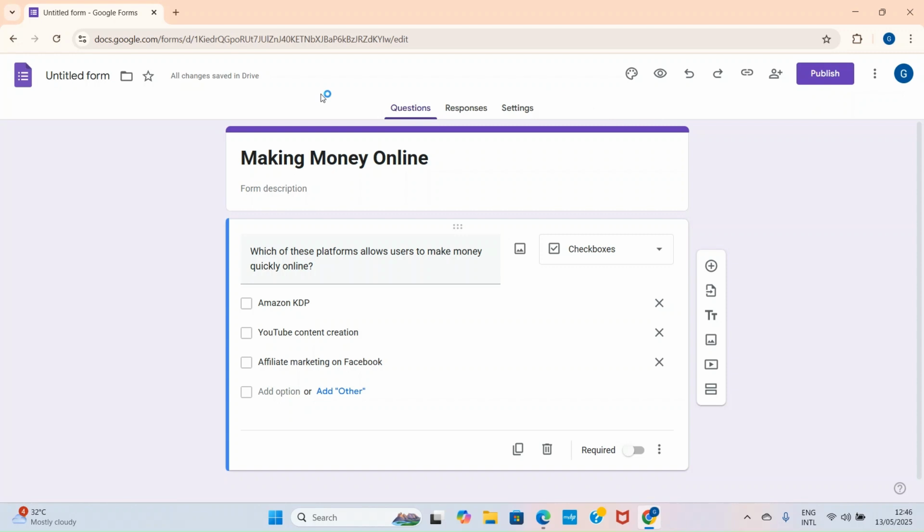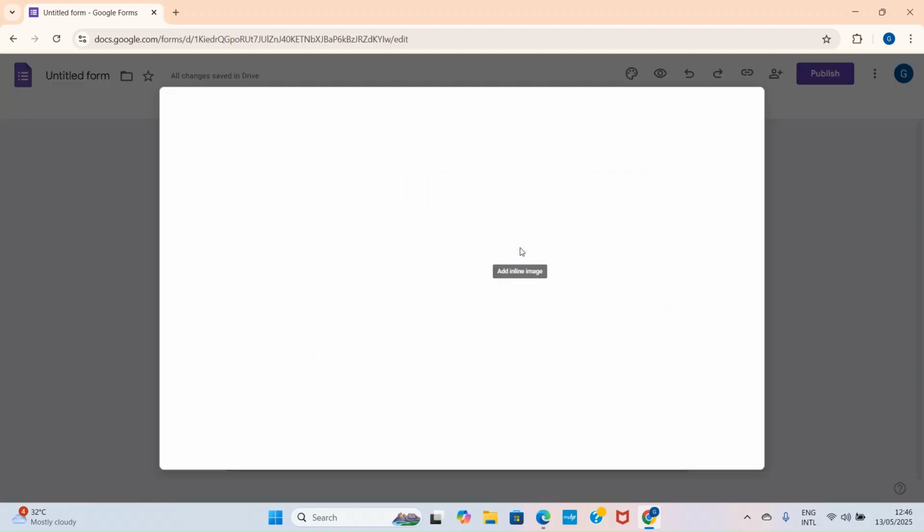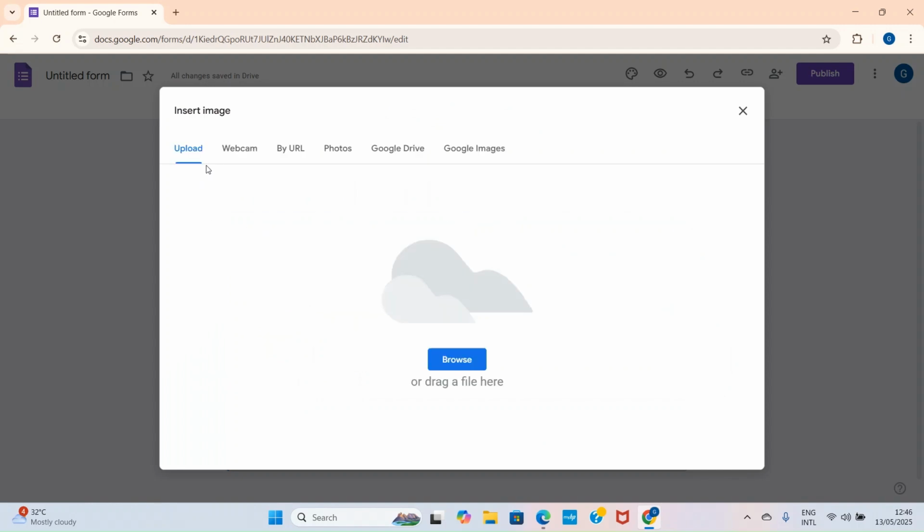But I don't want it this way. I want to format this form further. All right. And first is that I want to introduce a picture that portrays what I'm trying to say. So click on this add inline image. So click on that. And then once you click, a new page will open, which you can see here.